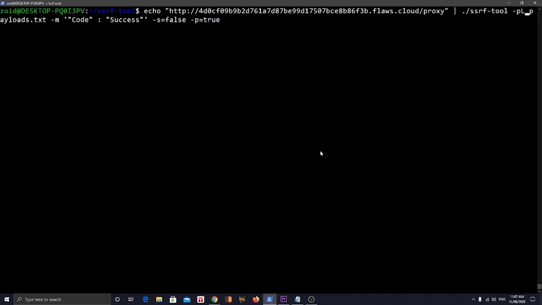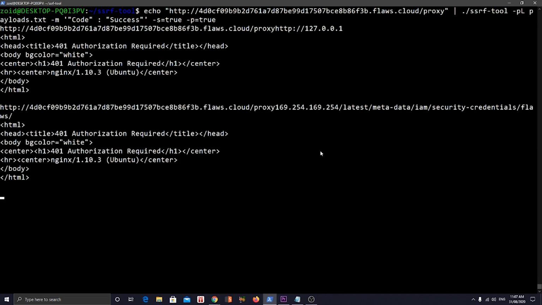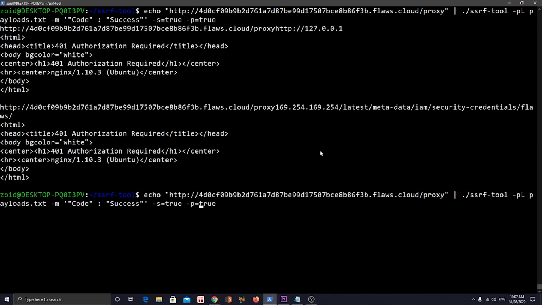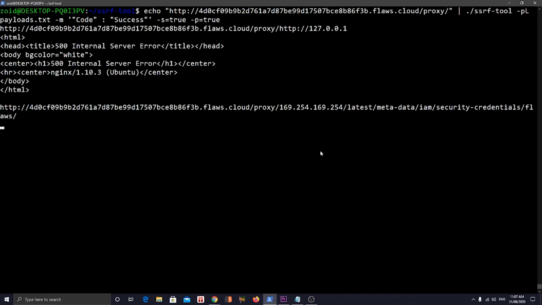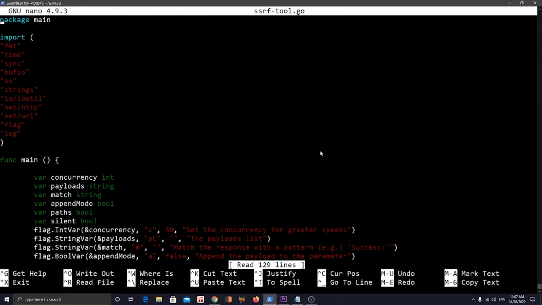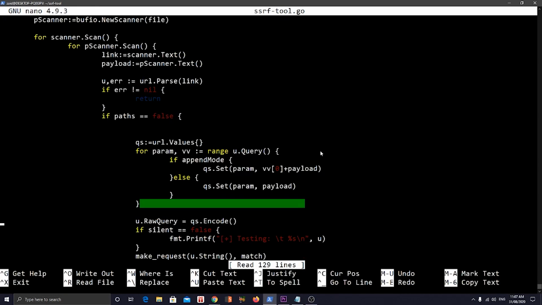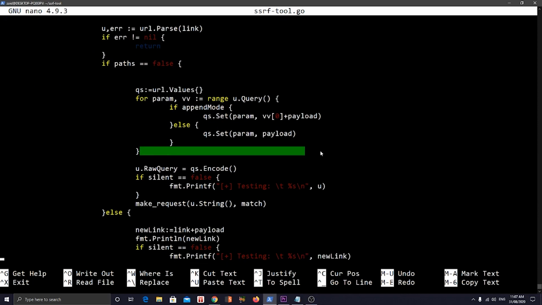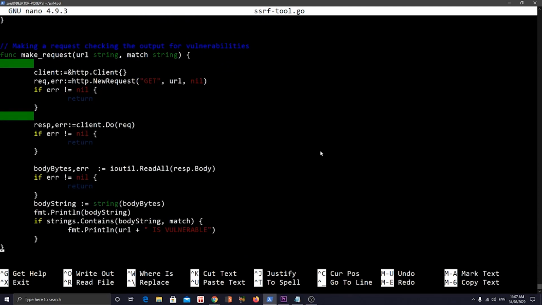And what I'm going to do is put silent equals true, and it should say vulnerable. Nope, I didn't. Okay, so just wait a minute. Now it should print out vulnerable. Success! Awesome, it's vulnerable. Awesome, it worked. Our SSRF tool is going to be awesome. Let's just get rid of the body, and we're going to print this out when it actually finds something. This should be really cool.